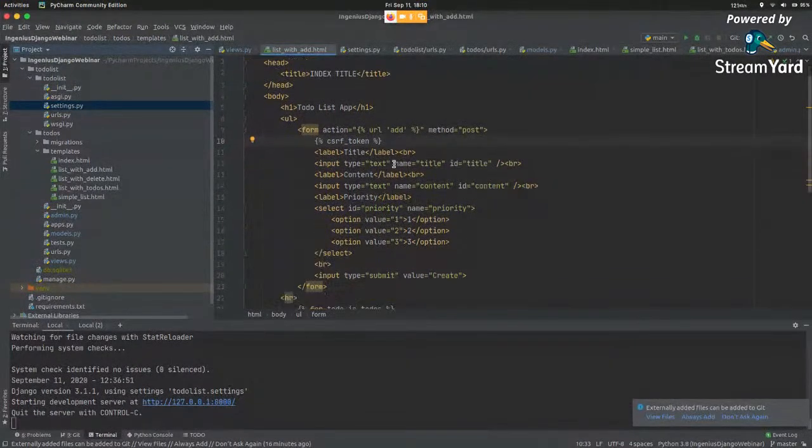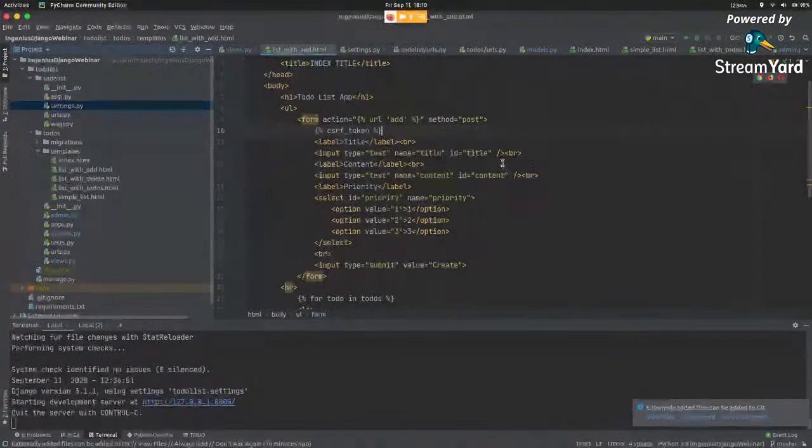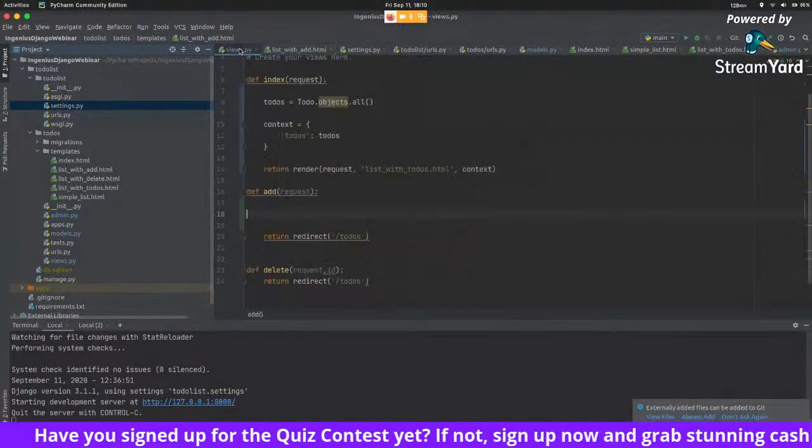So I have explained how data is sent from the HTML file, but where does the data go? It goes to /add.